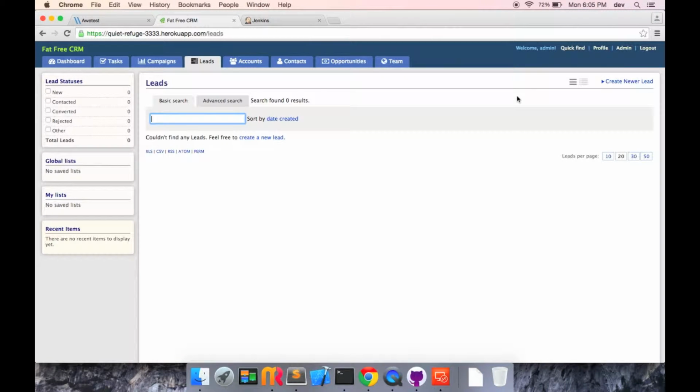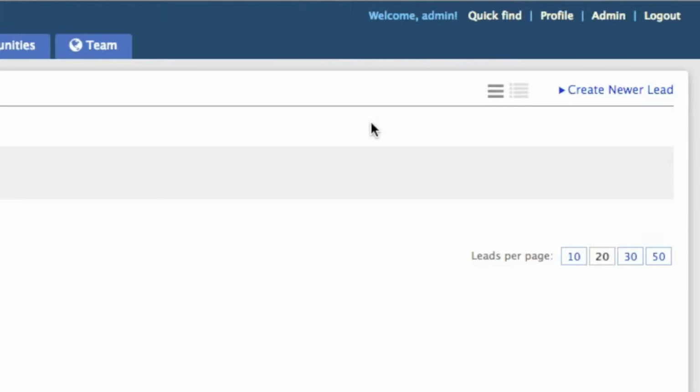So on our Fat-Free CRM app, we have introduced an intentional bug where the Create New Lead button is incorrectly labeled as Create Newer Lead.